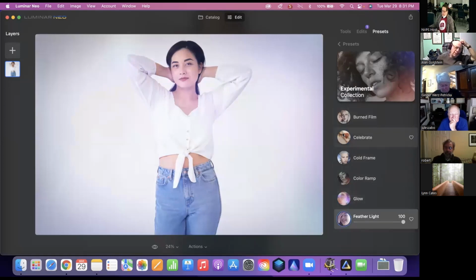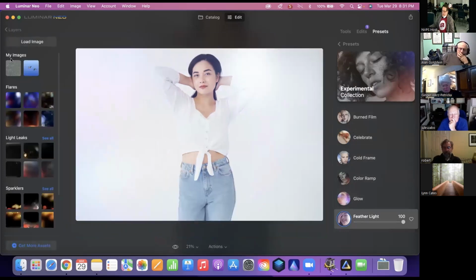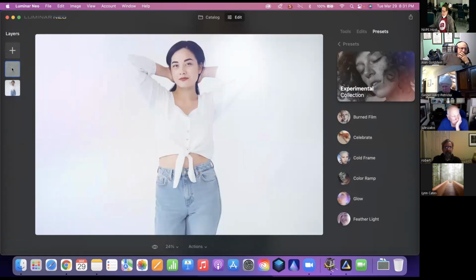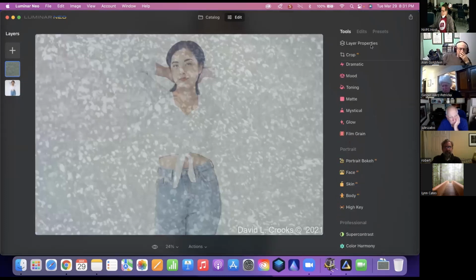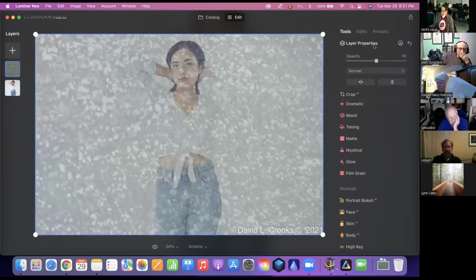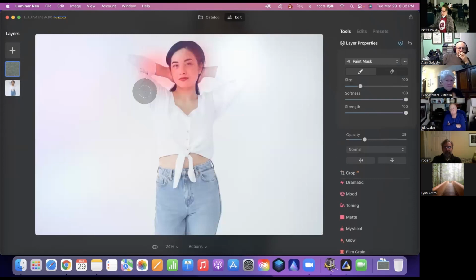So that's another thing. Also with the layers, let's see, I do have one texture. This is one texture that I just created. This is snow, really. And let me go back to tools. So I got the layer properties. It has opacity, so I can control how much opacity. And I can also create a mask so it doesn't affect her.